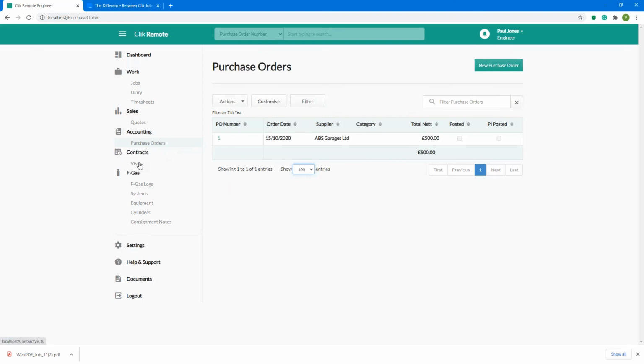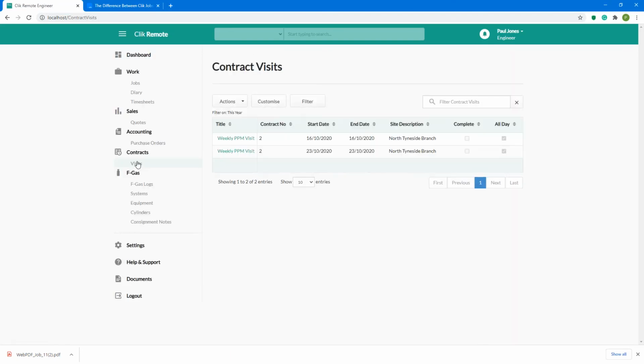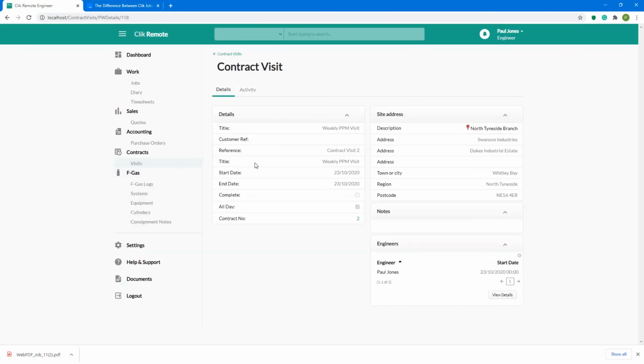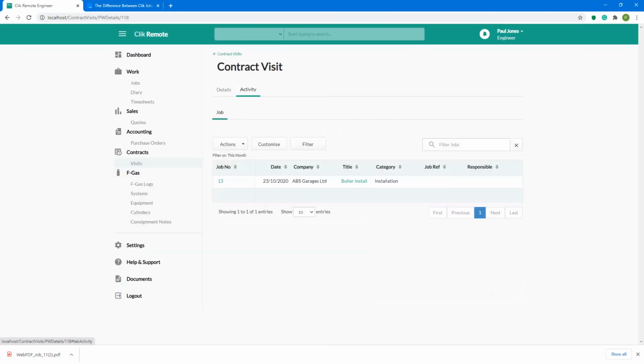The next thing that you've got is also your contract visits. So it could be visits that are due for a certain period this year. So I've got two here on the 16th, I think it's every Friday. Not necessarily a job's been created for them, but basically it's just showing you what visits are going to be coming up in the future potentially. So you can click on those visits and it will just give you details about that visit. And if you go to activity, it will show you if a job sheet is related to that visit. In this case, it is. There's a job sheet 13. It's already been created for them. And then you can just click on that job number and then go from there.